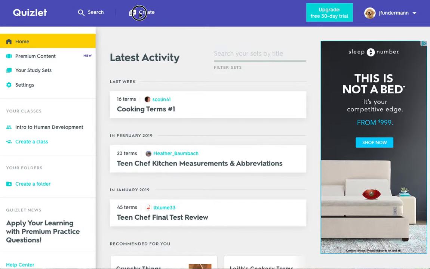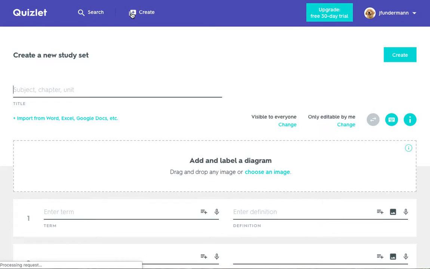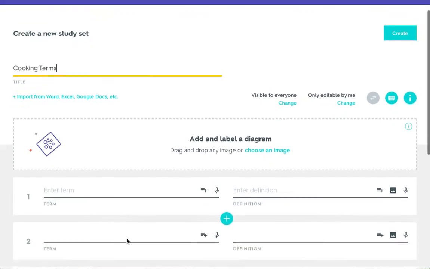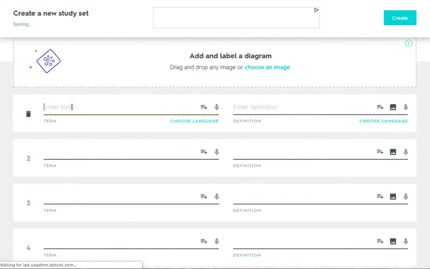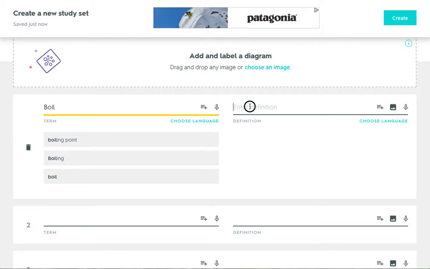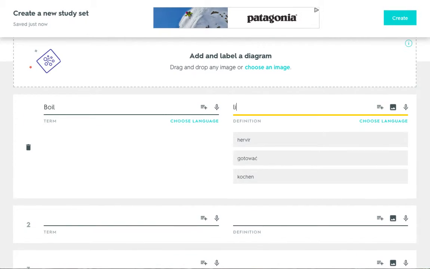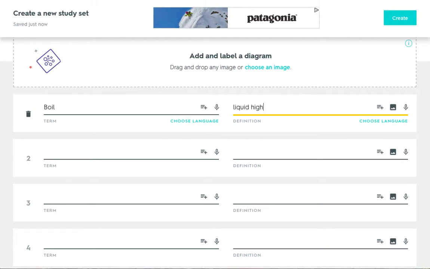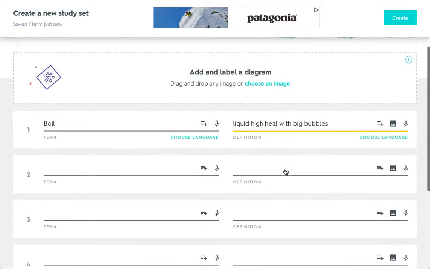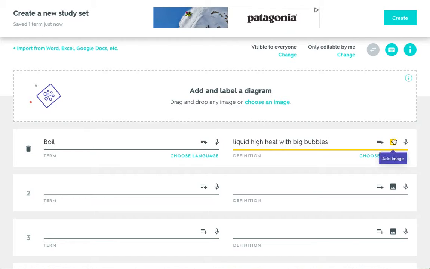So how Quizlet works, you start by creating a new study set. So I might say that I am going to do cooking terms for my study set. And then I could enter the term on one side and the definition on the other side. And then you could continue on, adding however many you would like. Looks like you can even add in images or record your voice. So lots of options here.